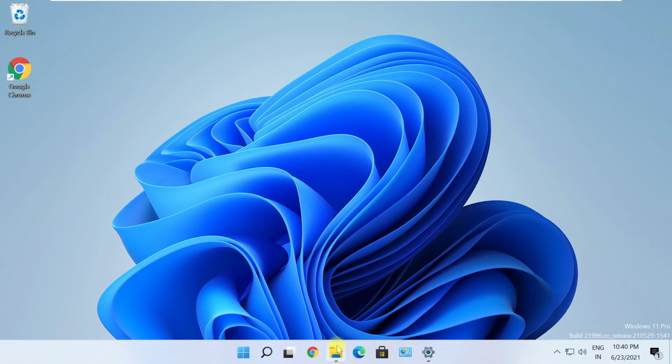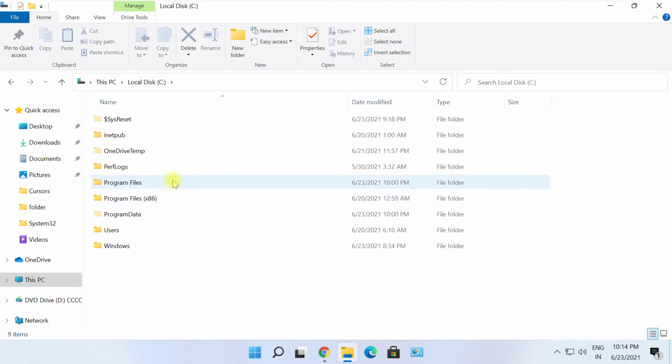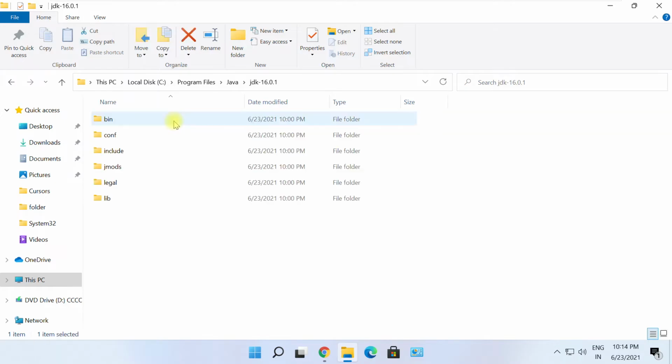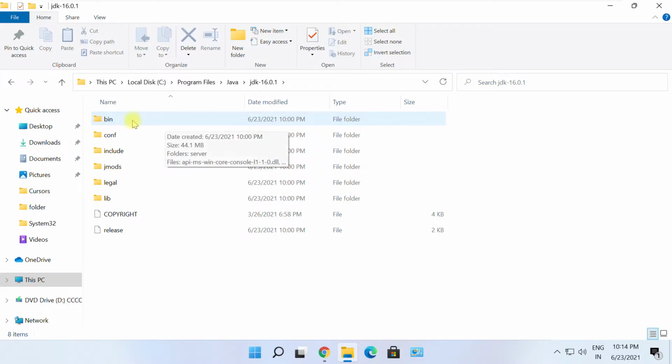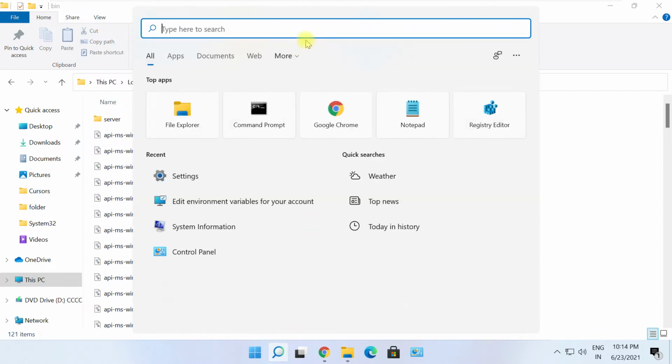Now open This PC and follow my screen. We have to look for the JDK binary folder. Open the bin directory. Copy this path. Now click Search. Type Settings.